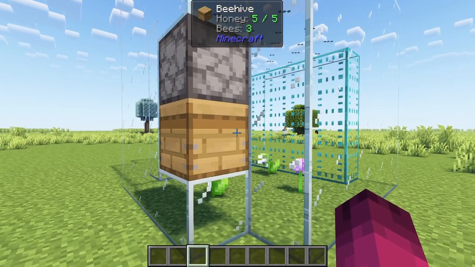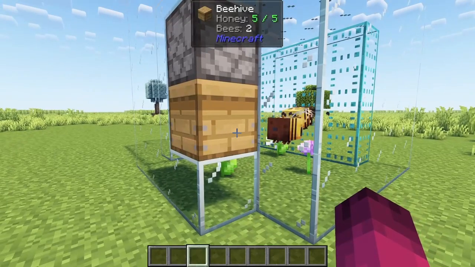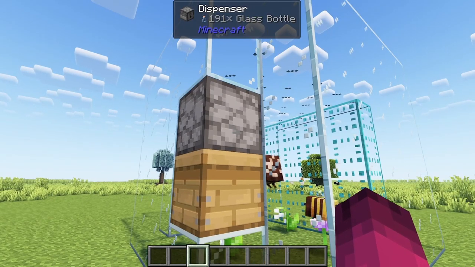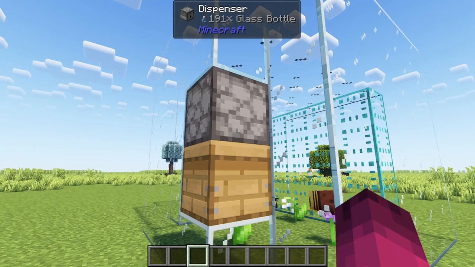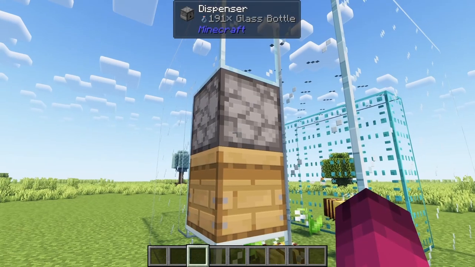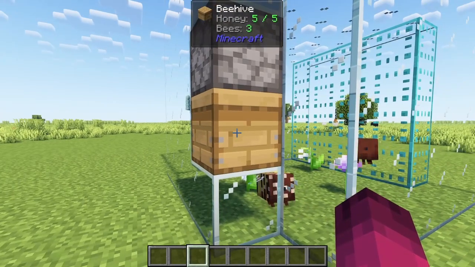If you do this by hand, the bees will get angry and come out and sting you if you don't have smoke from a campfire blowing past the beehive. But you can also automate it with a dispenser, and as a free bonus, dispensers don't need smoke. So here's an example setup. Here I have a dispenser loaded up with some empty glass bottles. It is pointed down at a beehive that's full of happy little bees.